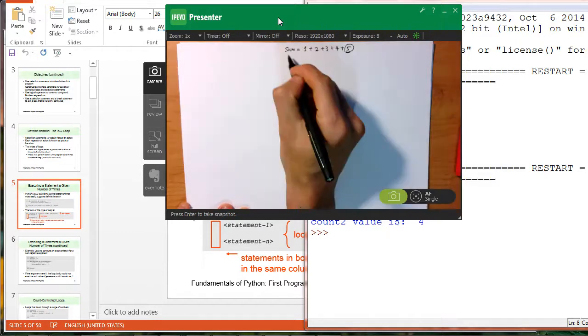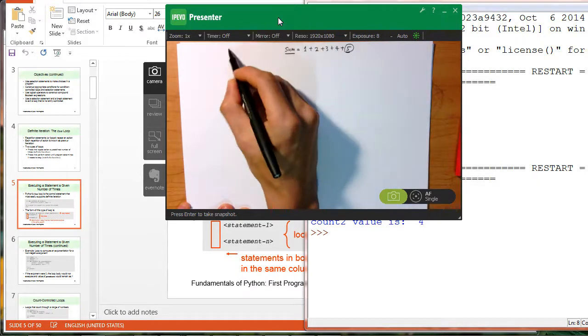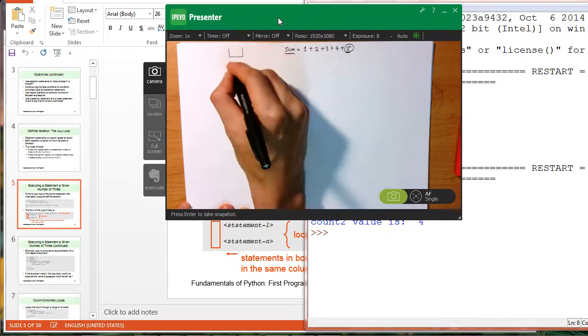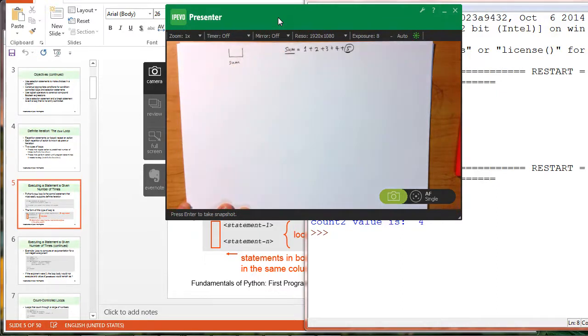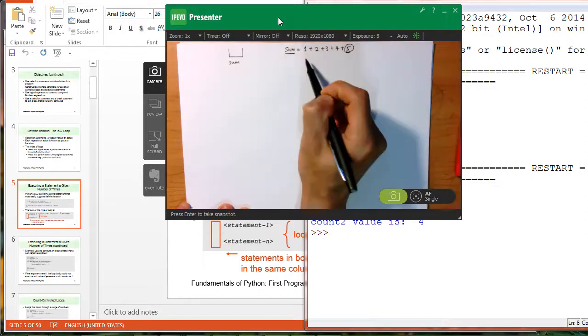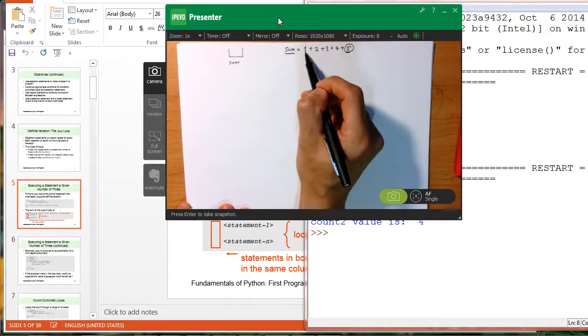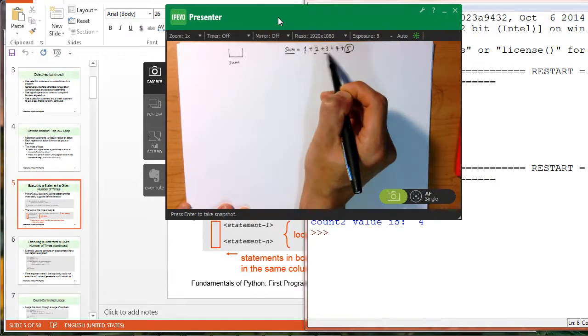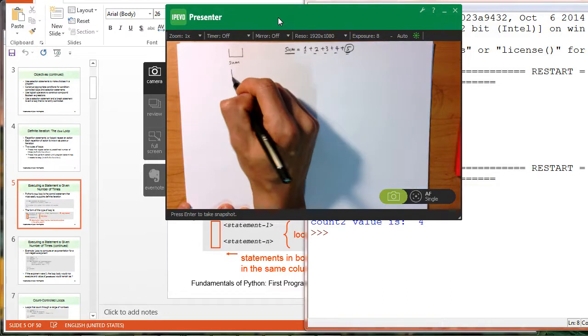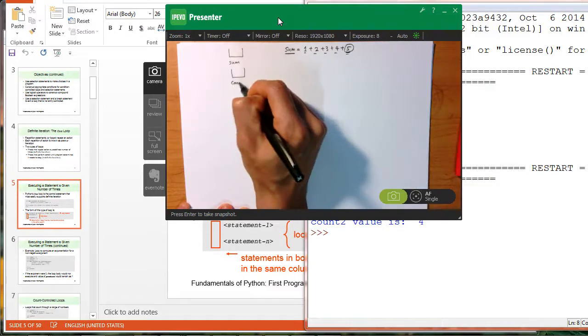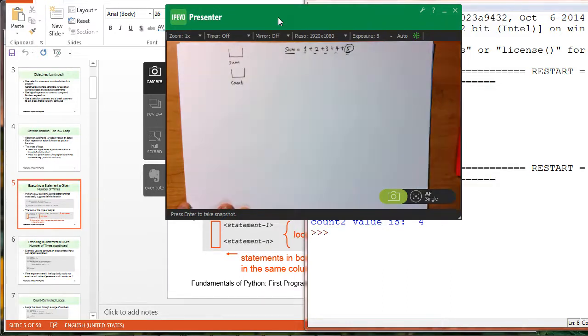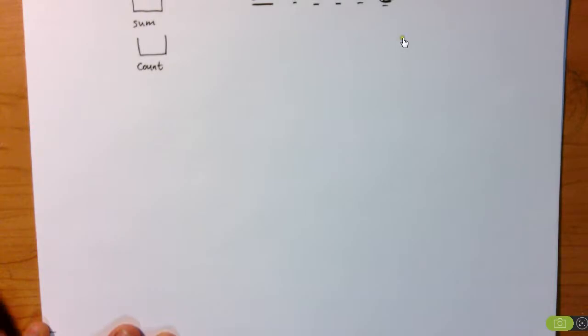One variable called sum, right? So we need one variable called sum, and it looks like we need another variable which represents this number, like 1, 2, 3, 4, 5, right? So for that, I'll just call it count.